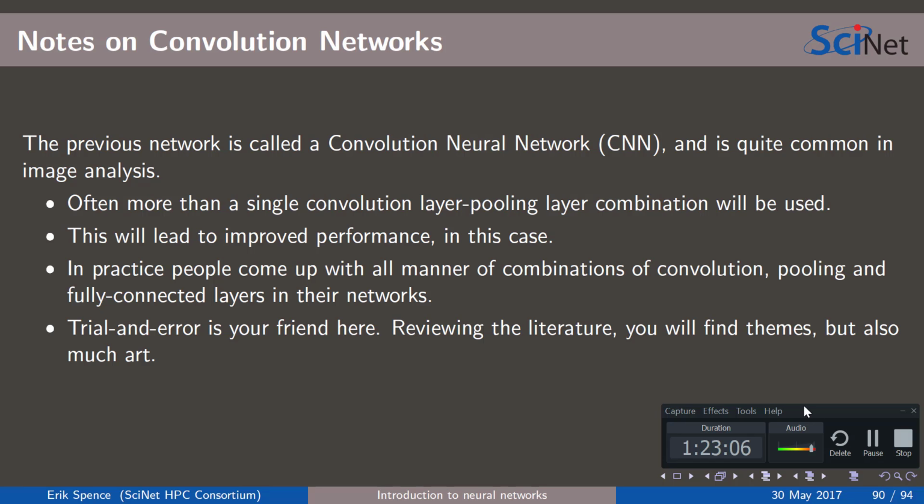That works too. Usually the output layer is a fully connected layer, but in practice, all manner of combinations of layers are coming up. Again, trial and error. If you're not sure, throw more nodes at it. If you're not sure, throw another layer in and see what works. Okay?